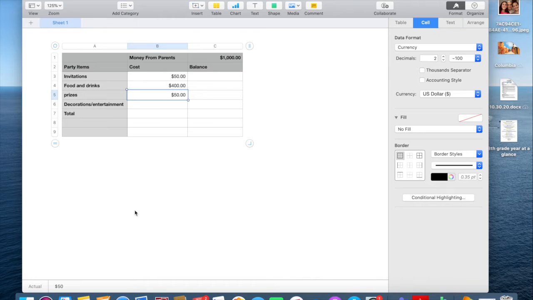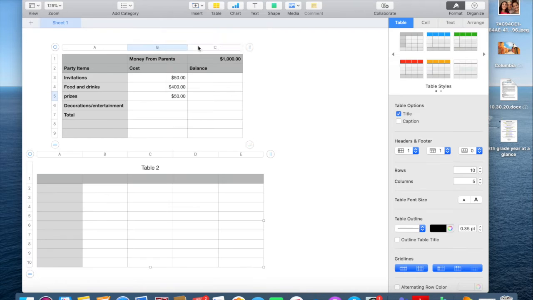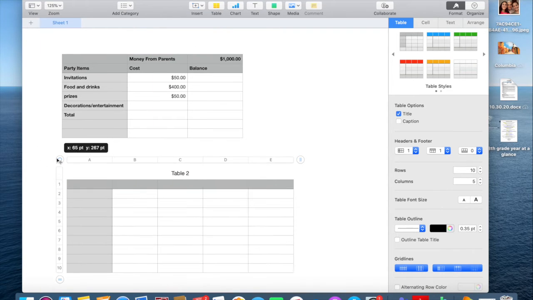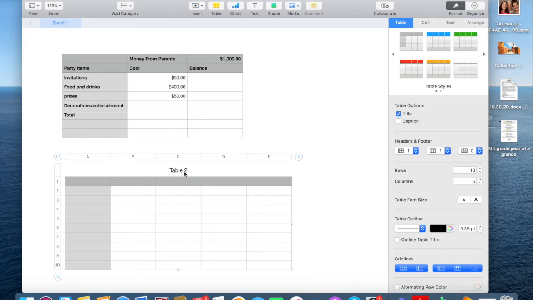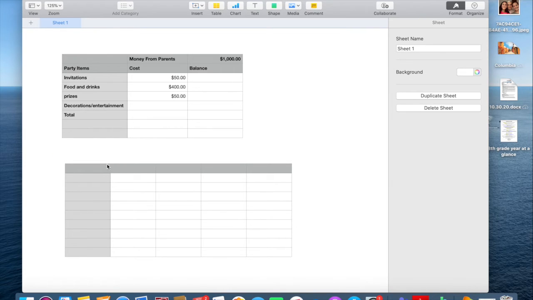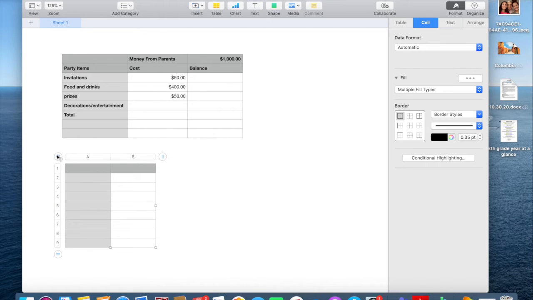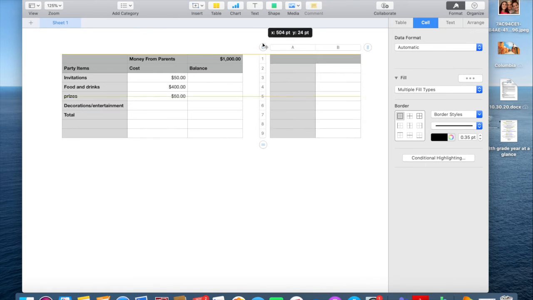Now, I'm going to go ahead and get another table. So click up on table. Just choose the first one, just a normal one, just like your last one. Okay, so I'm going to delete the title of this. I don't need the title of this. Now I only need an A and B column, so I'm going to delete that and move this up here.